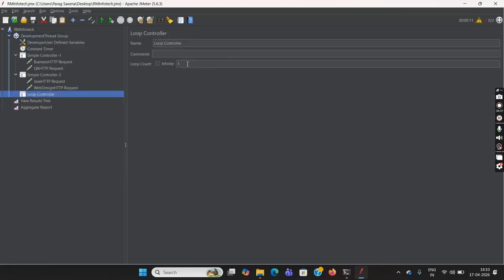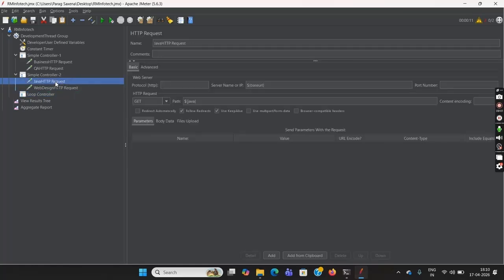Now here you can write the number of times you want to repeat that particular request. So I say 3 times I want to repeat this request. This is the loop controller I have created. Now inside this loop controller, for example, I want the Java HTTP request to be called 3 times. So I will select it and drag it to the loop controller like this. You can also drag like this. So it means this particular request will execute 3 times.